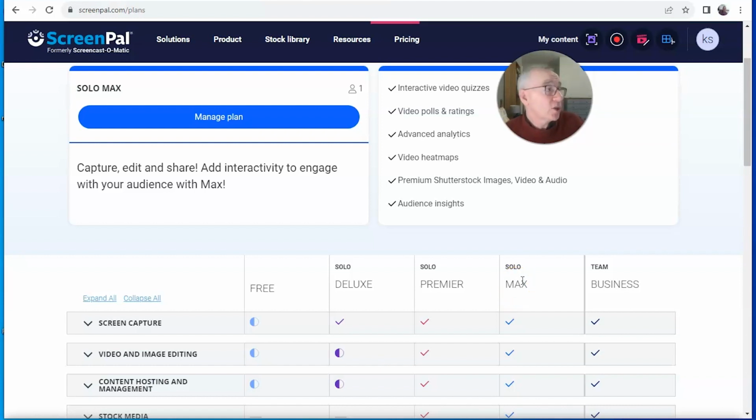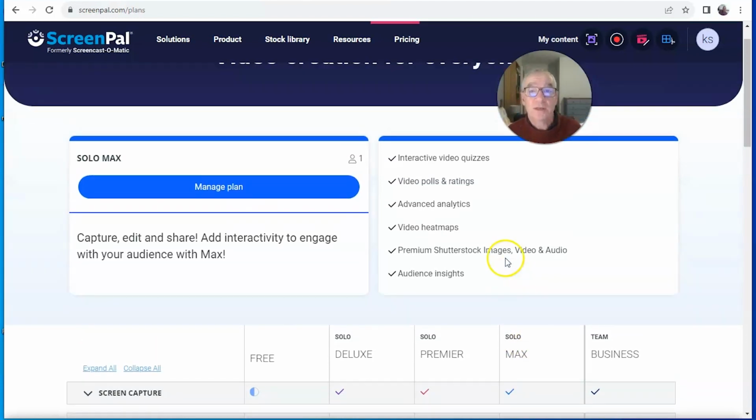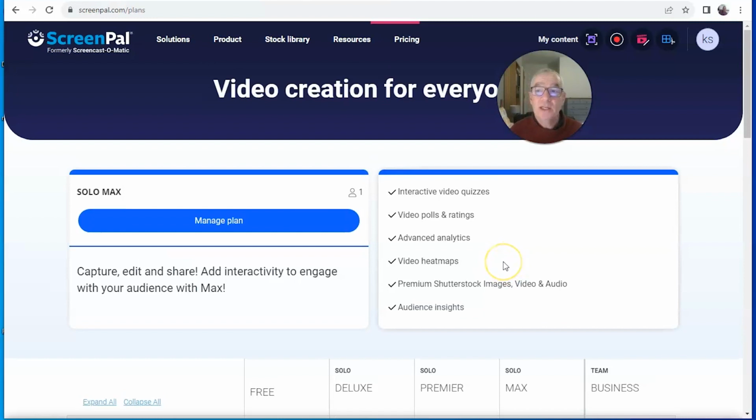If you're a sole trader or just yourself, it works out about $120 a year. So I think it's relatively good value. I had mentioned there about the quizzes, and yeah, I use that.